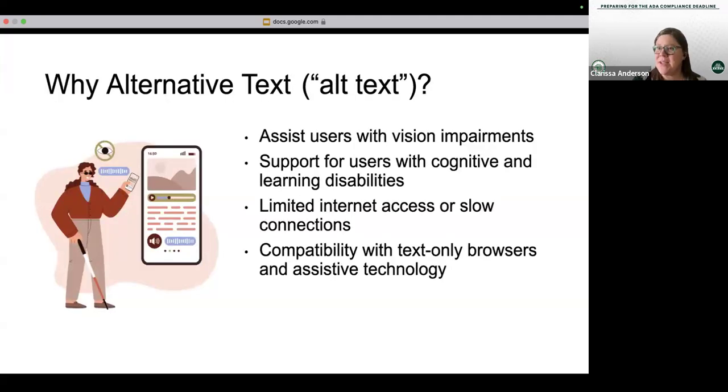We talked about this throughout our presentations, but just to recap, why do we need alternative text or alt text? A lot of the obvious will be assisting a user with a vision impairment, but there's lots of other reasons why we might need alternative text. Potentially, you might have slow internet access. There may be users who have cognitive or learning disabilities, or otherwise just making sure that the content we're making is compatible with various browsers and assistive technology.